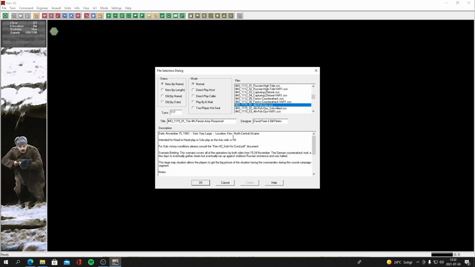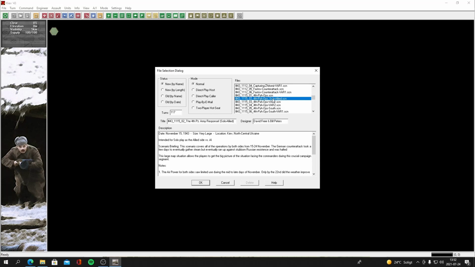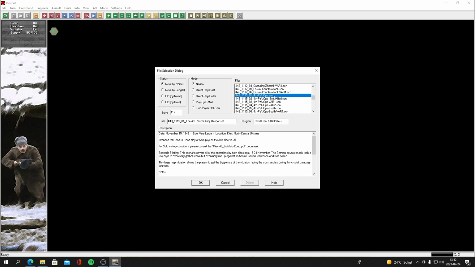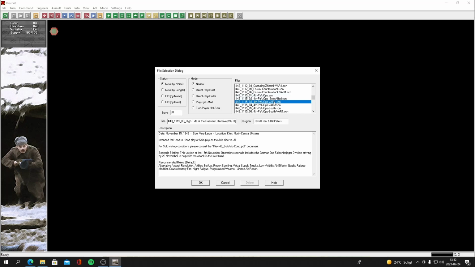This is a big one. This one you can actually play solo, which is pretty cool. Big scenario though, but could be really fun. And then you could play this as the Allies, or you can play it as the Germans there. And then they have different variations of that. And they have something else here. There's lots of that. This is cool though. The German counterattack. You can play that solo.